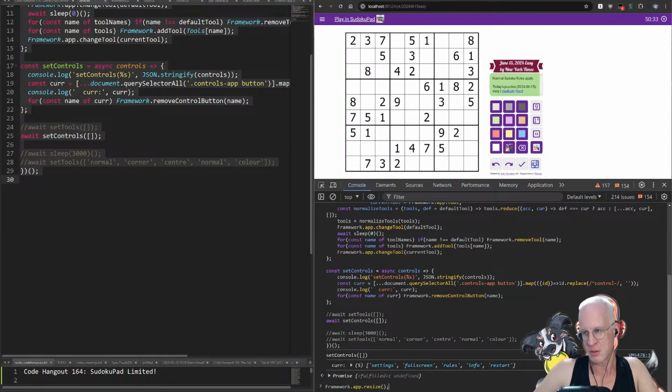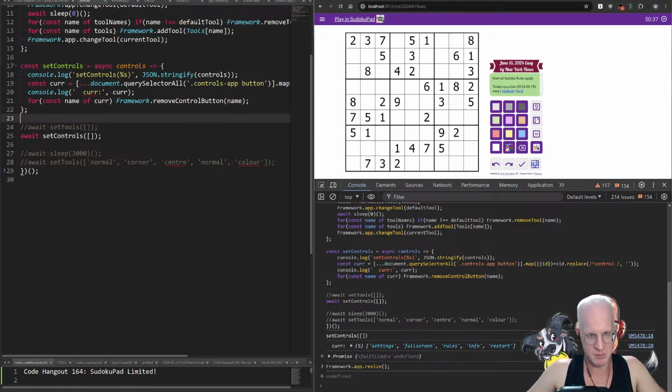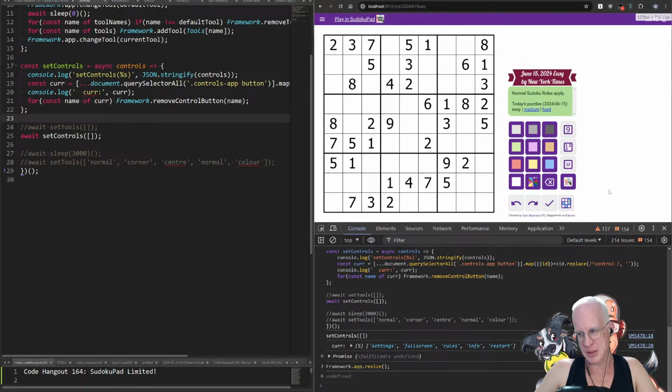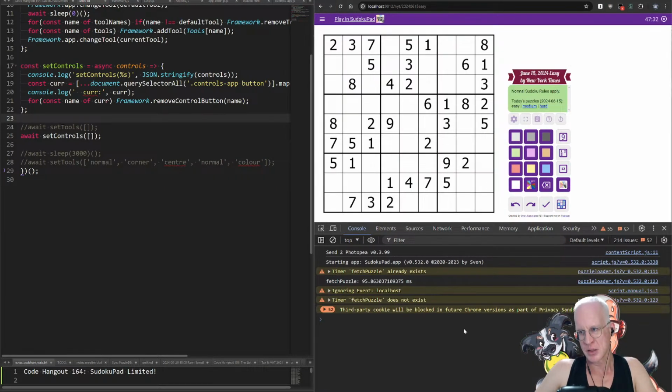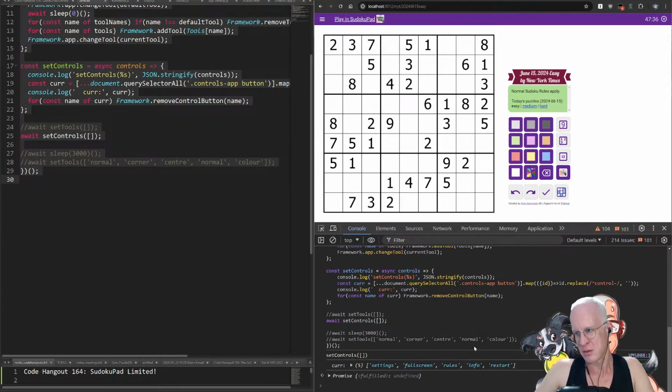Framework.app.resize. I might have to, but it seems to resize. No, I think that's just CSS stuff. I don't think it'll update the size of the buttons. Wait. Yeah, it just shifts it up. There's just enough space. Okay.